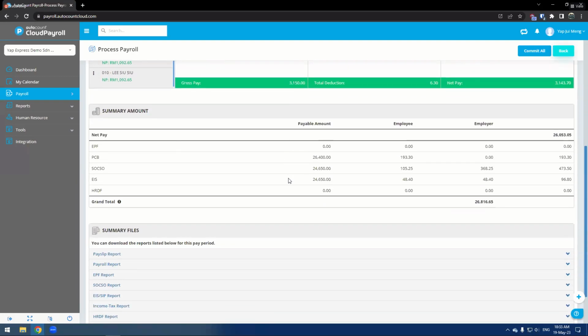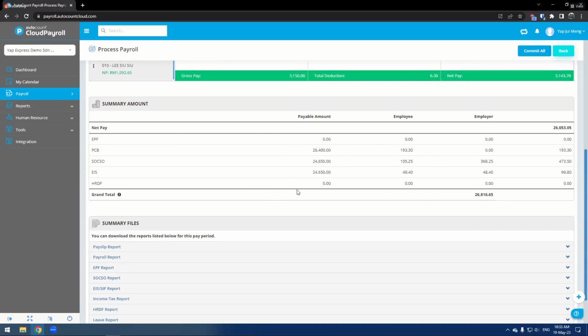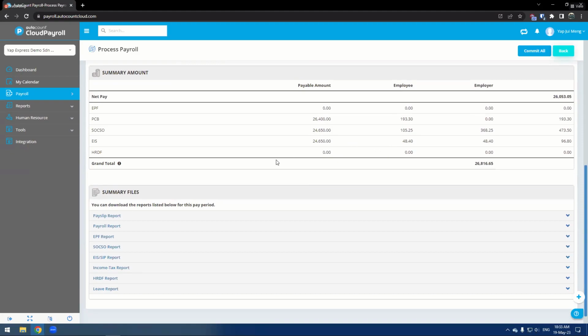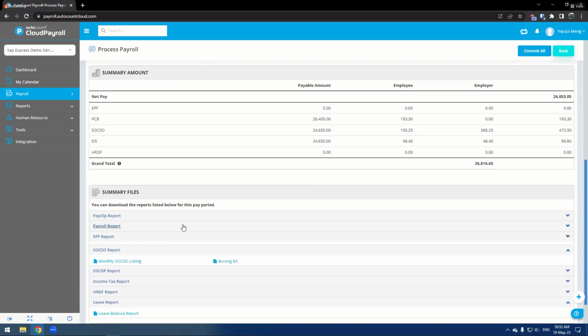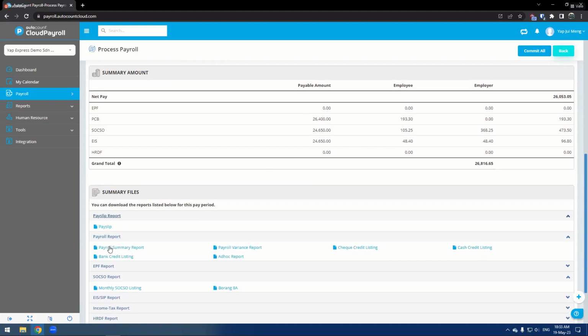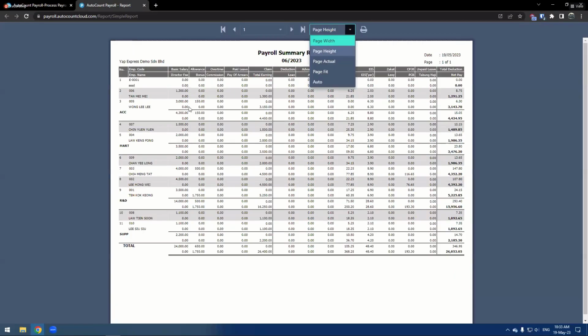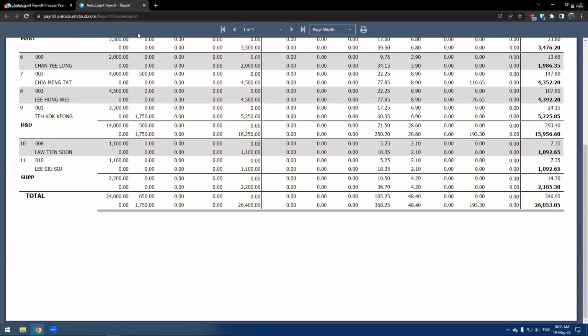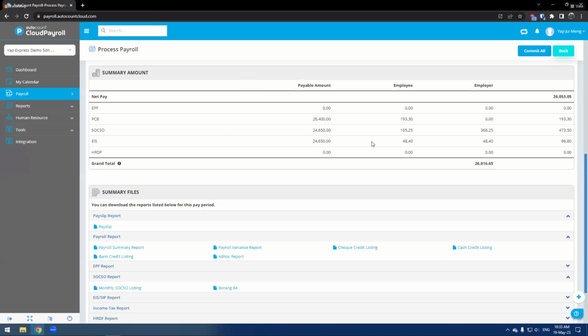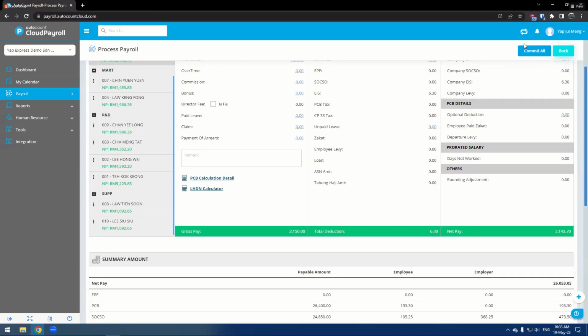If everything is okay, you can scroll down and you can get a summary amount, so the grand total for this month. And if you have management who says, okay, before you confirm anything, download a payroll summary for me, what you can do is get a summary report so that you can pass it over to your management. So he or she can take a look and if it's okay, she says approve, she signs. And then you can come over here to click on commit all.